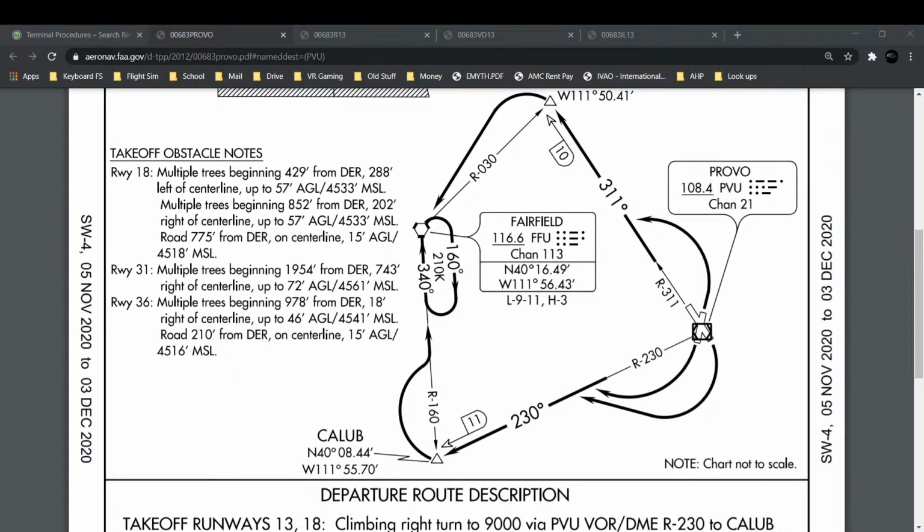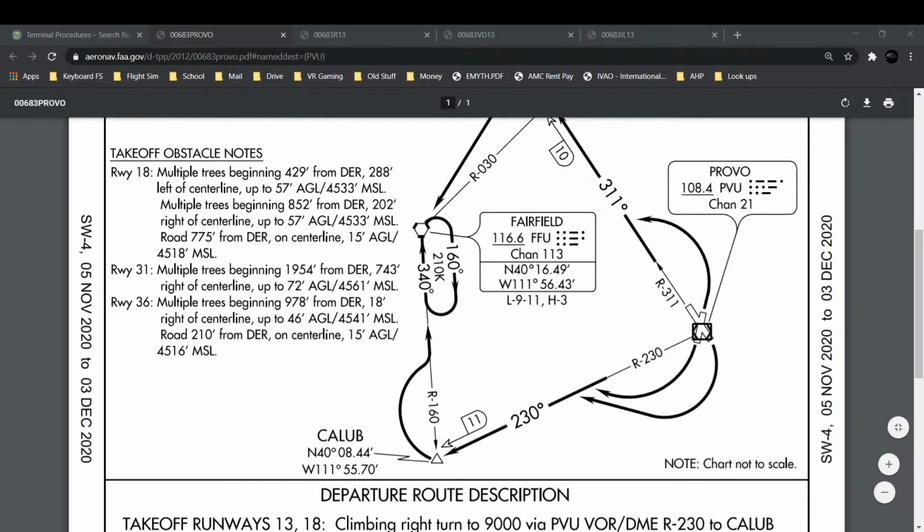This is the procedure that you're going to use to get out of Provo, but all of the approaches also start here at the Fairfield VOR. So we're just going to be doing the departure procedure and going straight into an approach, going missed, going straight into the next approach, going missed, going straight into the next approach. So that's kind of what we're going to be doing.